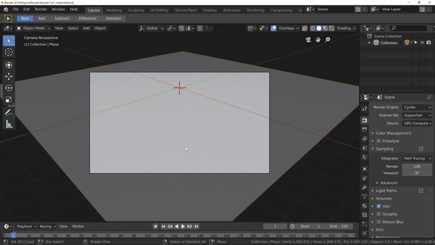Okay, so this is the scene that we'll be using today. It's a very simple scene, just a plane, a camera, and I've already set up some HDR lighting. But before we get started with the material, let's install the material converter.